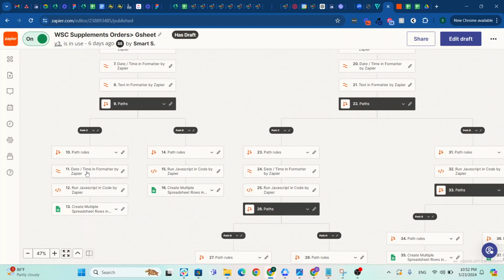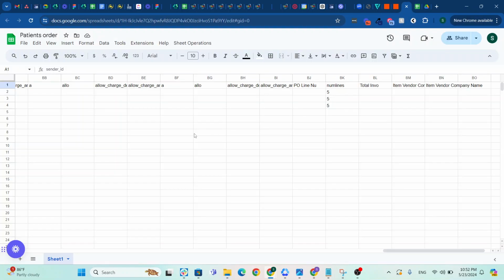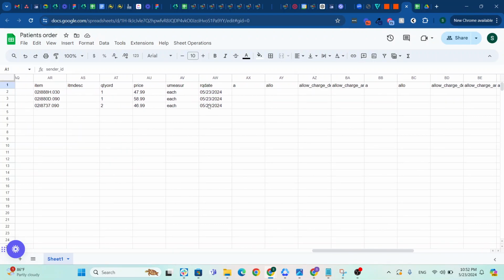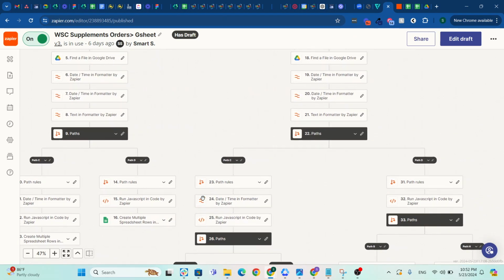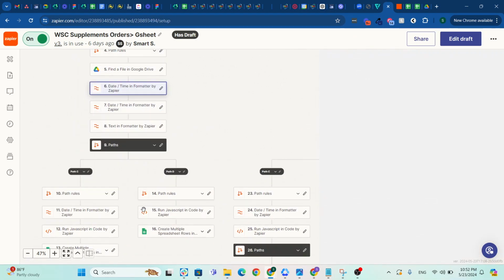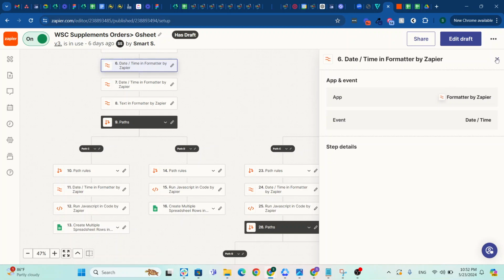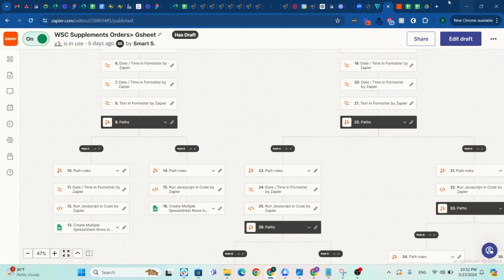This part. But if the order comes after 11 a.m., it should be shipped on the next date, and the requested date should be updated over here. So let's say this order came on 23rd May before 11 a.m., then the requested date should be 23rd. If it came after 11 a.m., it should be 24th of May. So that's why I've used this. I can't show you all the actions I've done inside here, because that's the logic behind it.